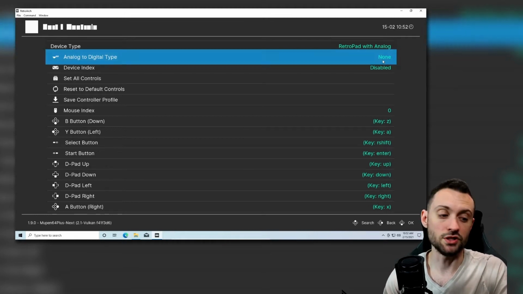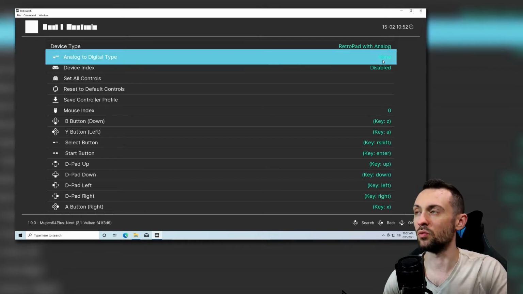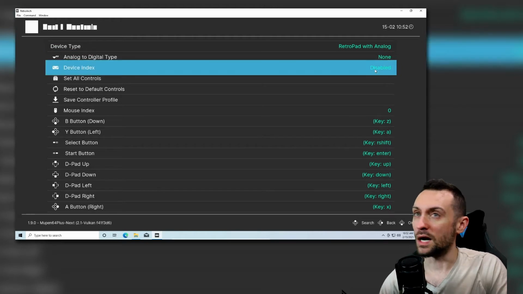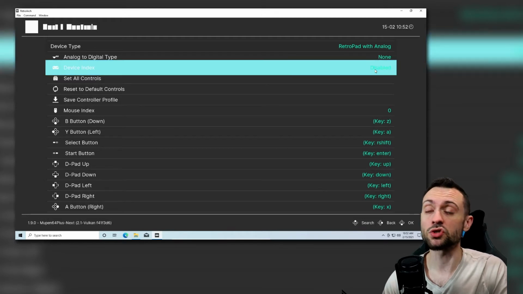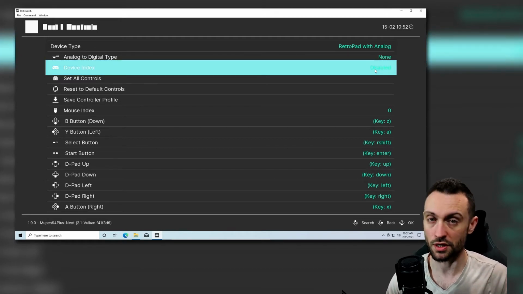Because what that ends up doing is it maps the control stick to be the D-pad, and you just don't want it. You'd rather just have a D-pad and have an analog stick. So device index is going to show your controller. It might say generic Xbox 360 controller, or it might say wireless controller. It kind of depends on what controller you're using on your PC.